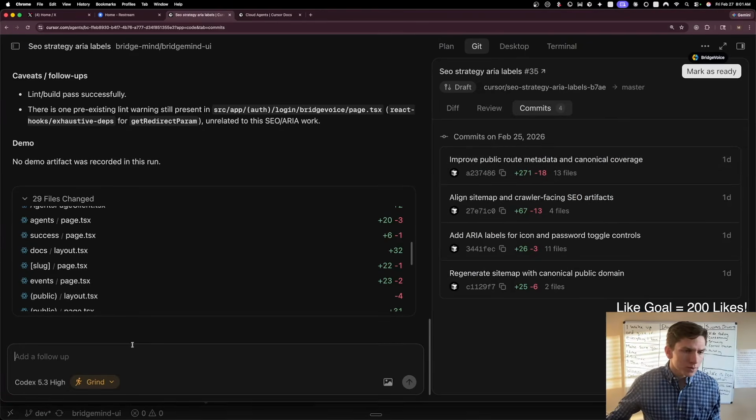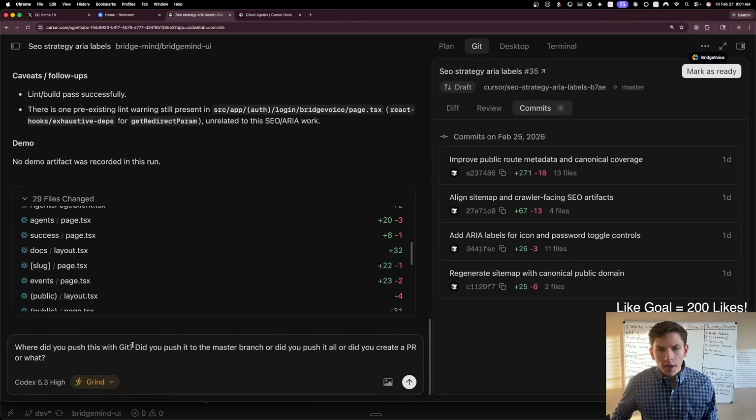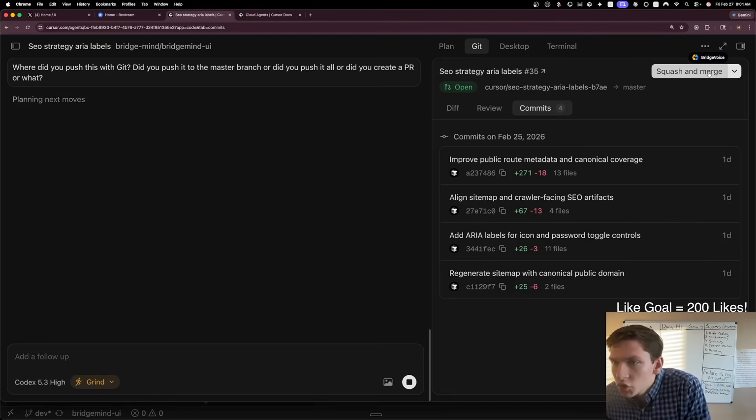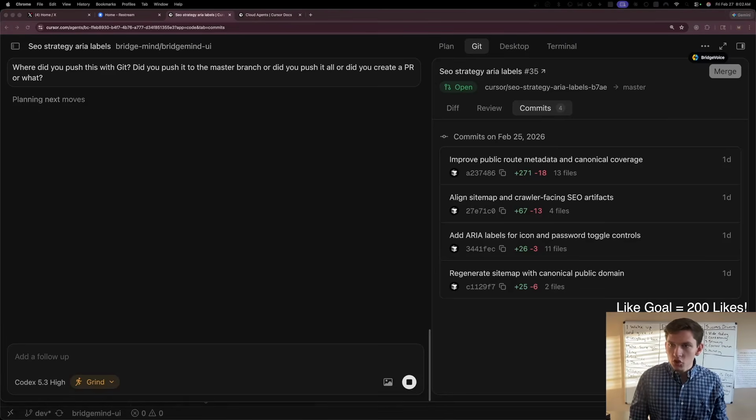Let's ask real quick. Where did you push this with Git? Did you push it to the master branch, or did you create a PR, or what? Yeah, I definitely want to see this because if I mark this as ready, does it push it? Let's hold on. Okay, squash and merge. So what's squash and merge mean? Let's just try squash and merge. Maybe it means squash any merge conflicts, and it'll do that automatically. What does squash and merge mean?